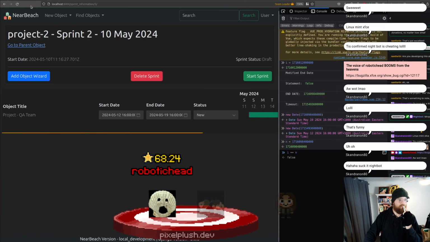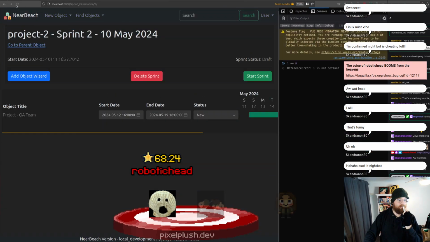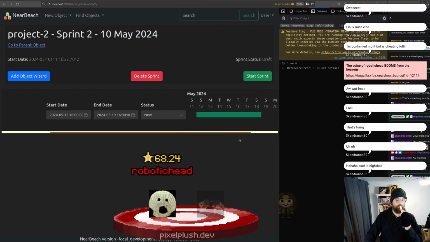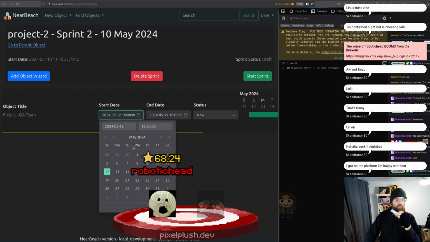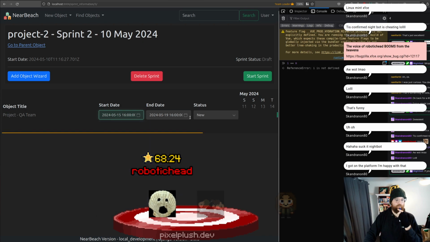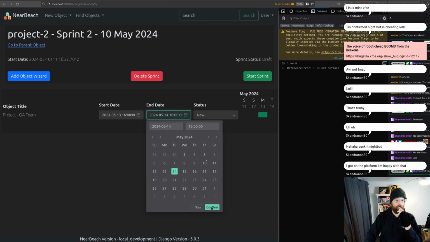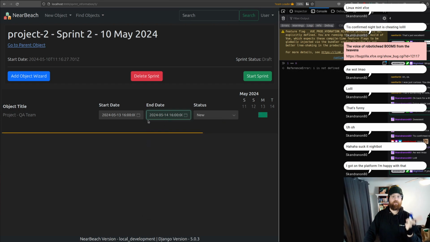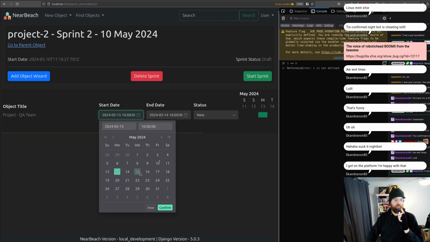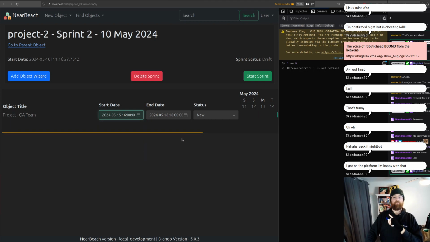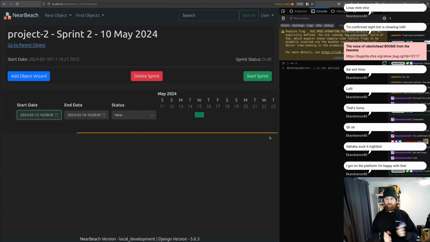All right. I'm going to hit reload. So, let's move the 12th to the 15th and confirm. Let's move the 19th to the 14th and confirm. And that bumps that down to the 13th. All right, cool. And let's move the 13th to the 15th. And that moves that to the 16th. So everything's moving around now. I got on the platform. I'm happy with that. Fair enough.